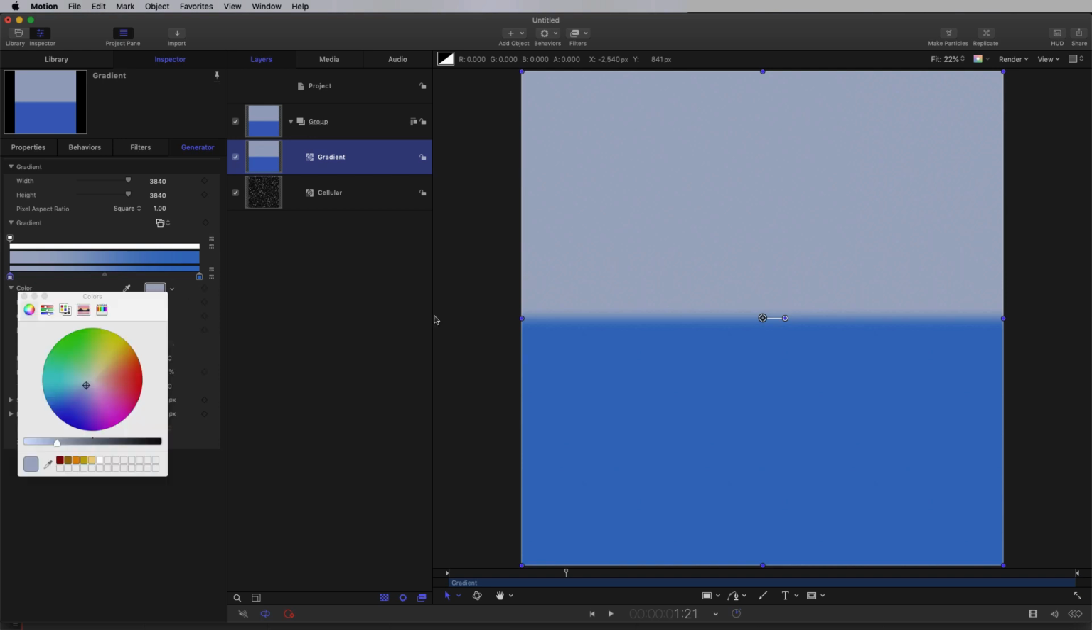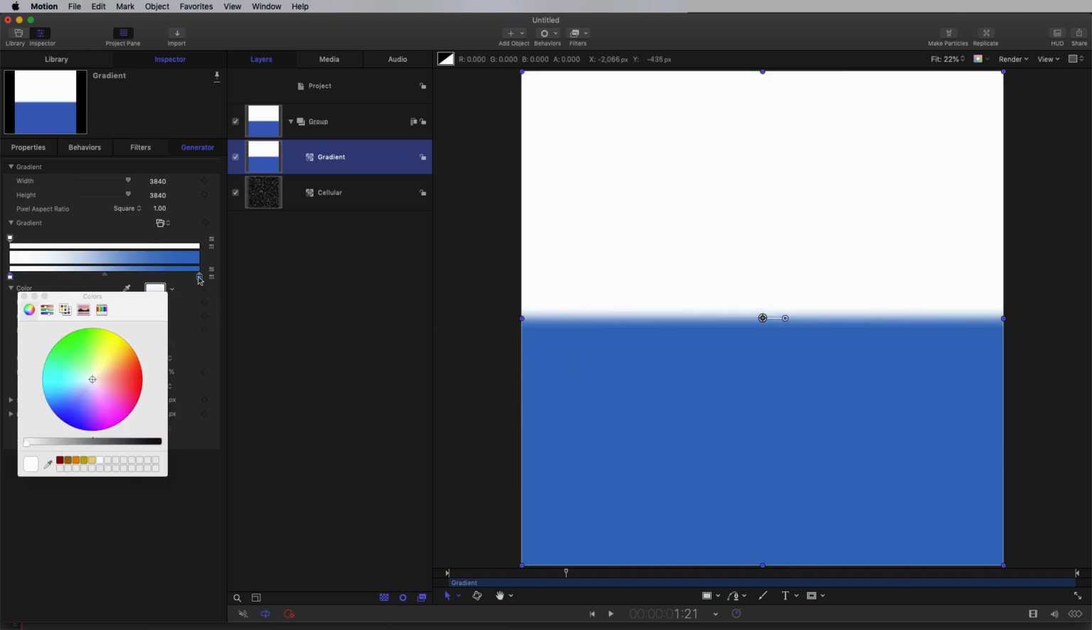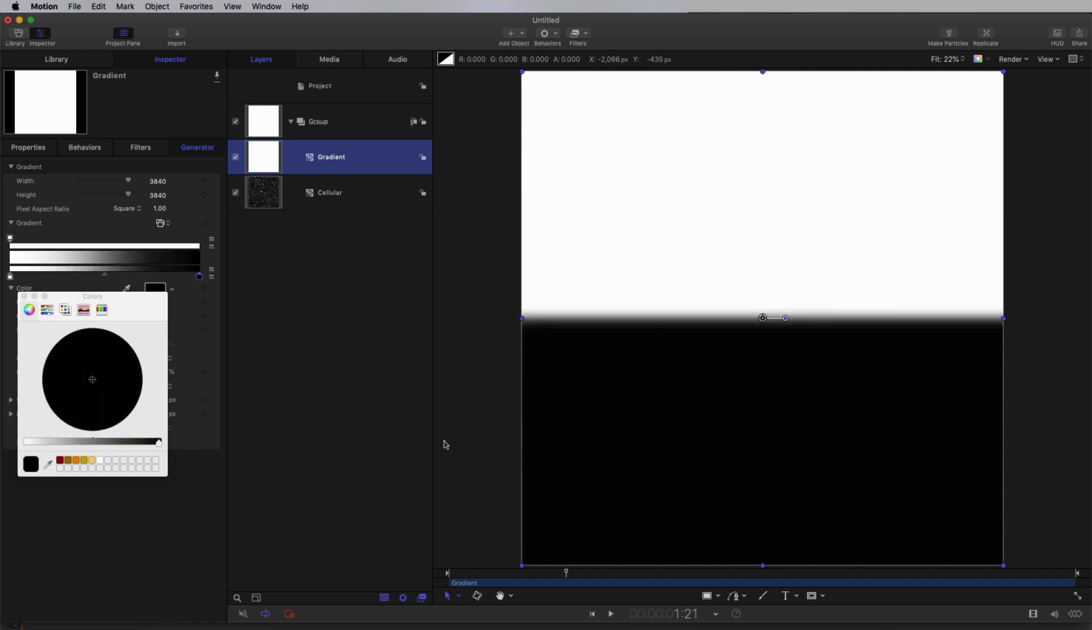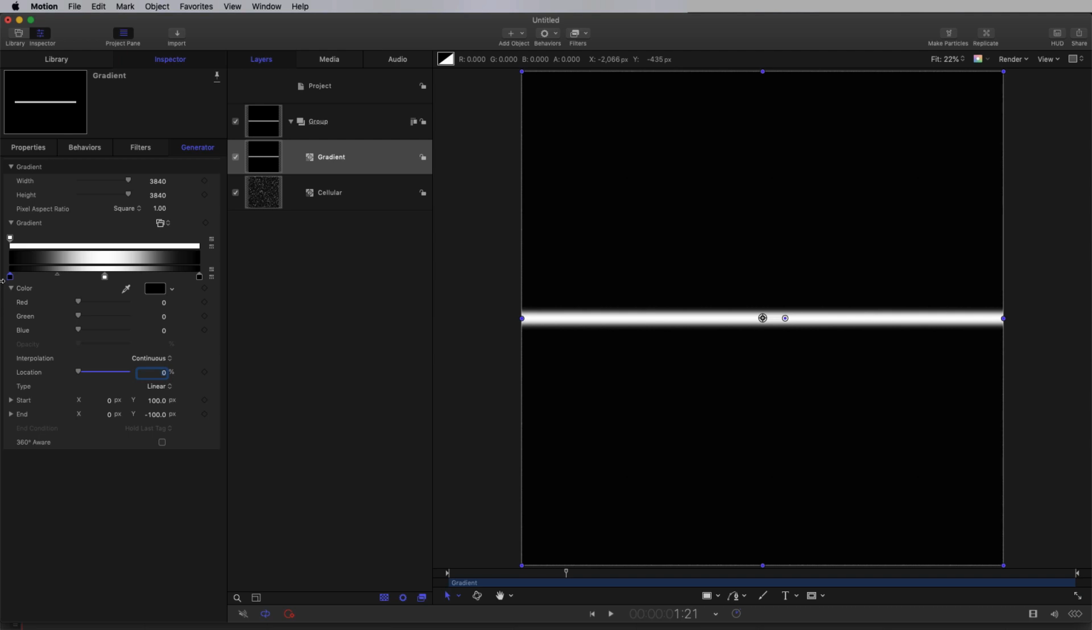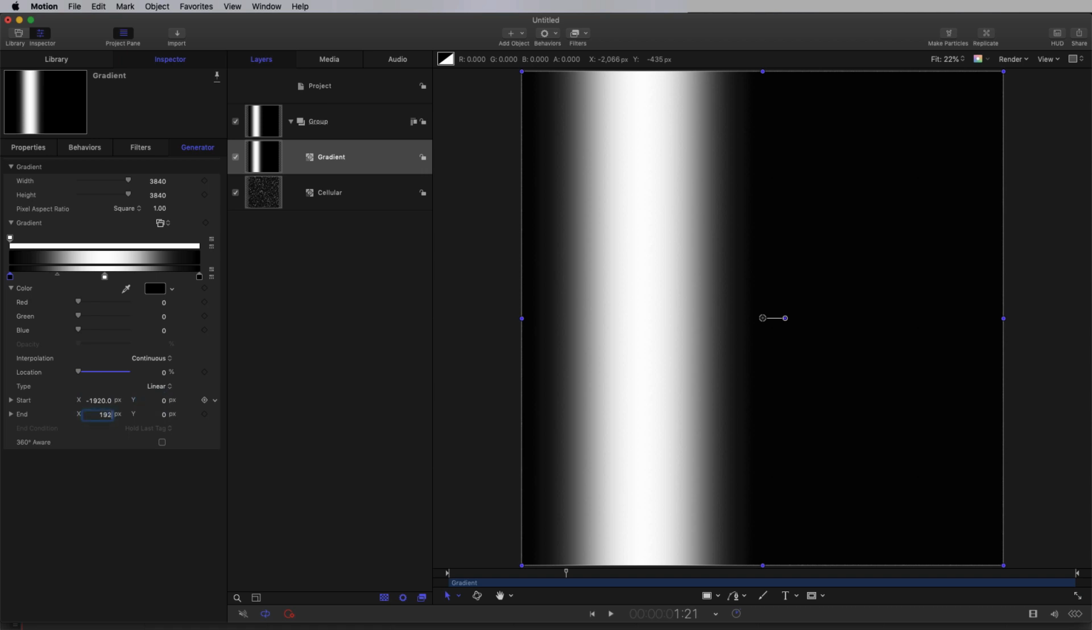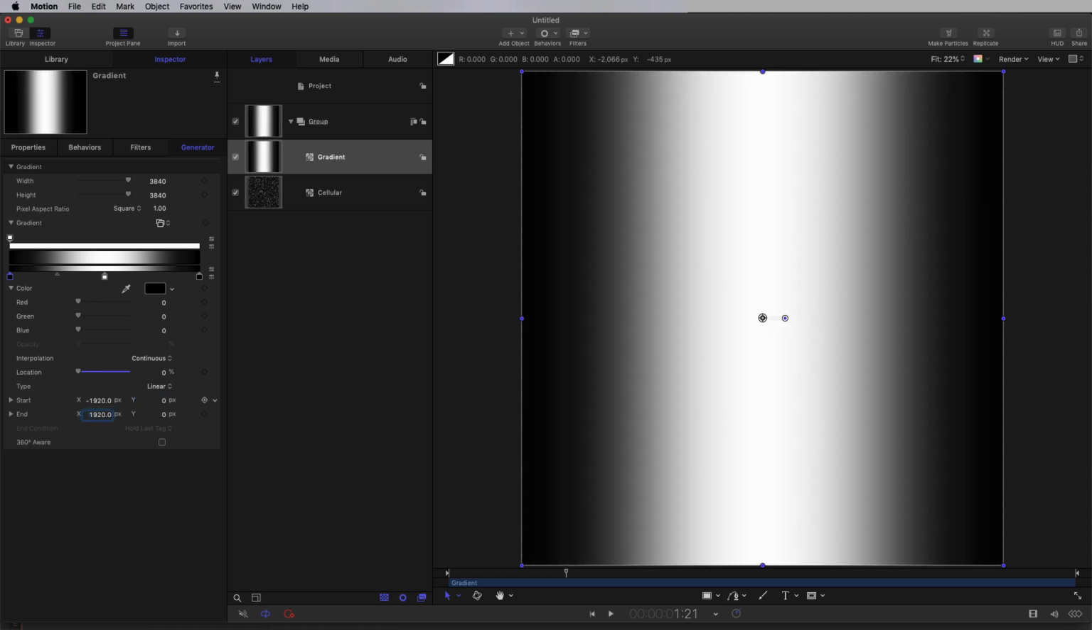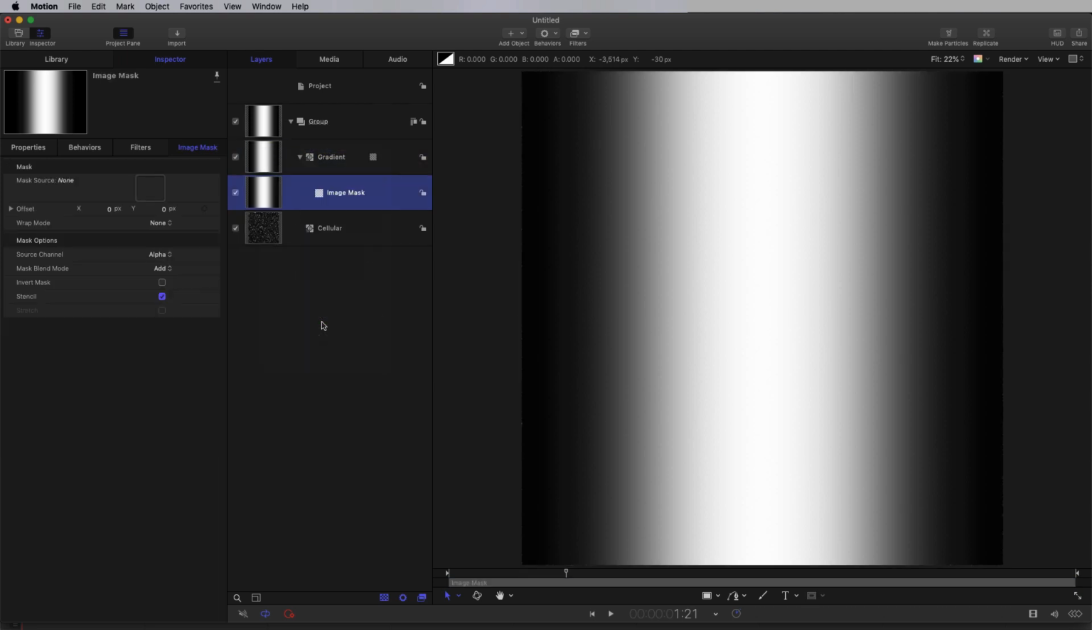Let's make this white, this black. Let's drag the white to the middle, or we could set its location to 50%. And let's hold down the Option key and drag the black over to the left-hand side like that. Set the Y start and end to 0, and the X start to -1920, and the X end to +1920. Then we're going to add an image mask.